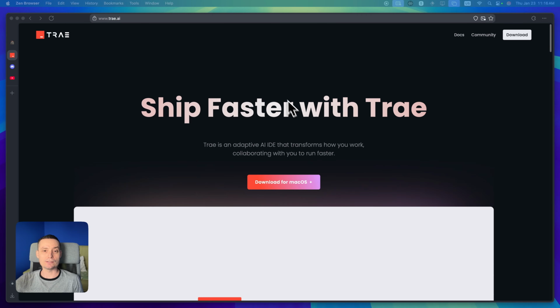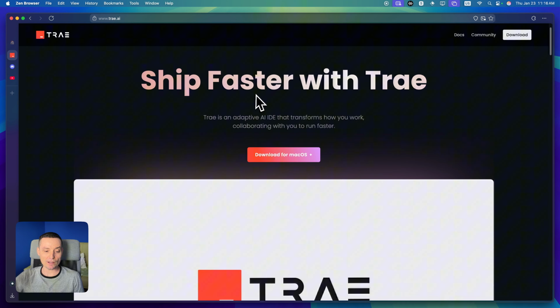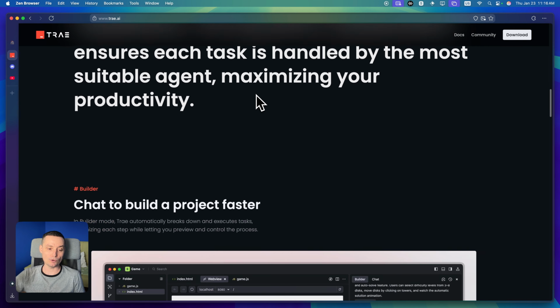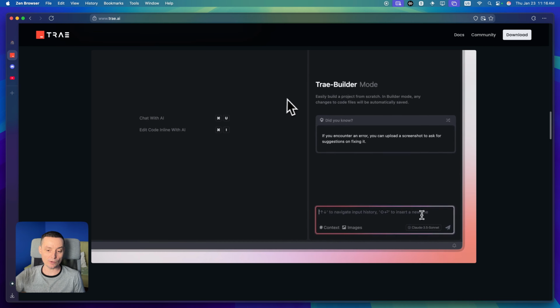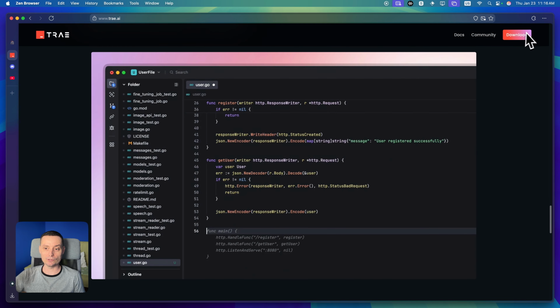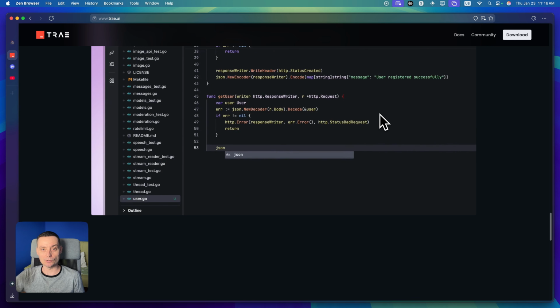And this is their website. I am in here, so this is the Trae website, and here you see that it has "ship faster with this", and you have the details, and this is for macOS. From what I am seeing right now, you have some details on their website, and you can hit download, and you have the community. So I've already installed this on my Mac, and we are going to take a look.